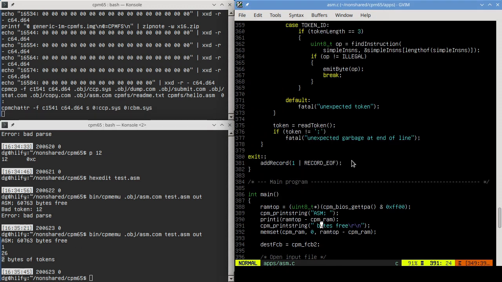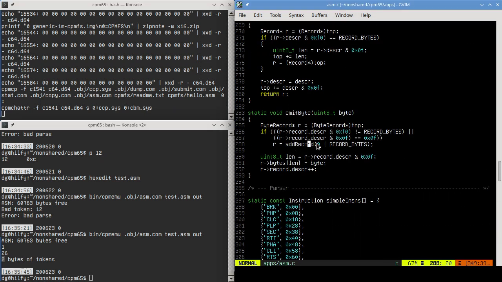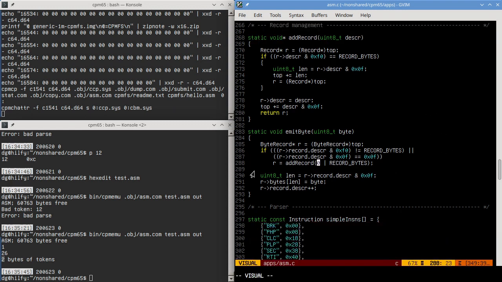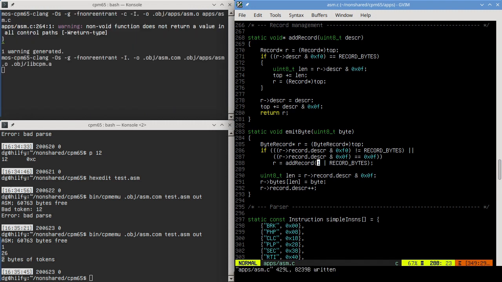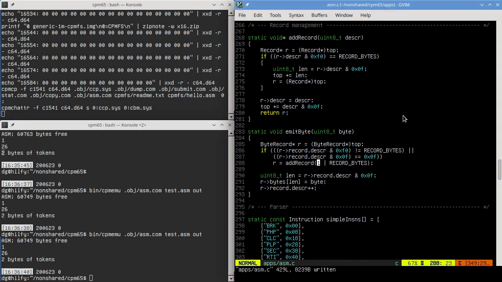2 bytes worth of tokens. That's not right. That should be 3 bytes. So what this should have done is it's added a record of 0 length. So it hasn't advanced top at all. Well, it'll advance it over any previous record, but there aren't any. It creates a record. This should then write a byte value to the right place. That should be a 1. All records must be at least 1 byte because of the Desker field. So this should now give us 3 bytes. 2 bytes?